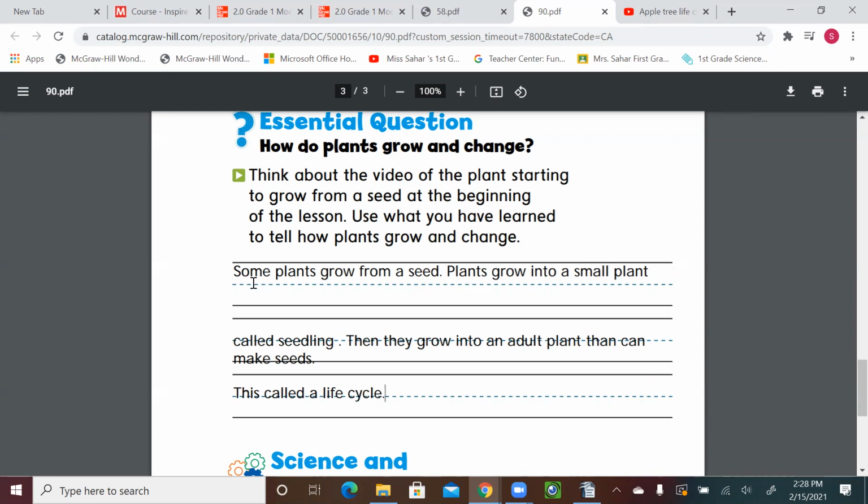All right, so this is how plants grow and change. From a seed to a seedling to an adult plant. Then again, the seed we replant, and we start all over again. That's why we call it the life cycle.